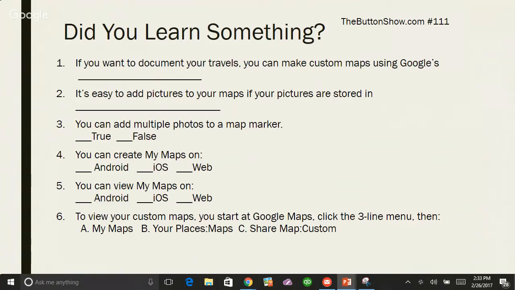And you can create these My Maps on web. You can create My Maps on Android. iOS, no, there's no app. But the web on a computer is the best way to do it anyway. And you can view My Maps on Android, iOS, or web. All three. Now, if you really are determined, you can create these on iOS using the browser. But it's not easy. I do not recommend that.